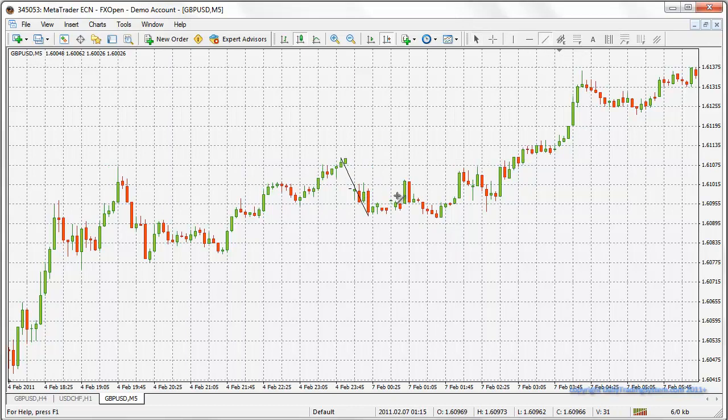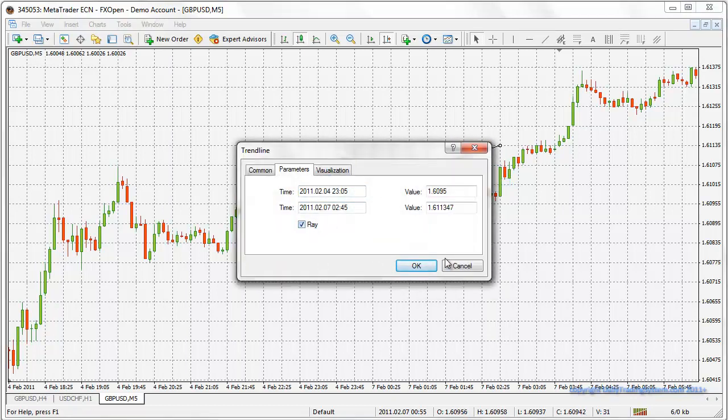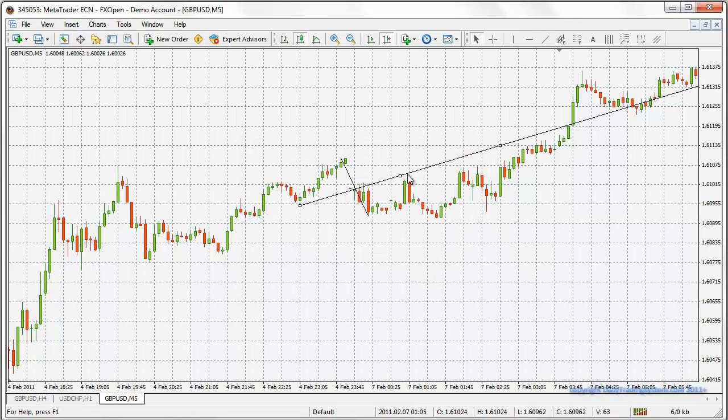Then we need to take another trend line, take it from that low and bisect it and just let it go through. We can right click on this, choose trend line properties, and choose the ray to extend it out. Once we've done this, we need to take into consideration these 4 trading principles.